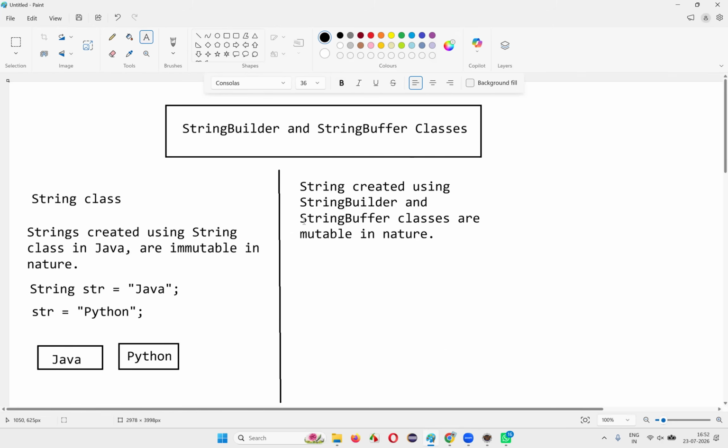But how to create strings with the help of StringBuilder and StringBuffer? There is only one way of creating, unlike the String class, where we have two ways. One is the shortcut representation I showed you, String str = "Java". The other way is String str = new String("Java"). There are two ways of creating strings using the String class.